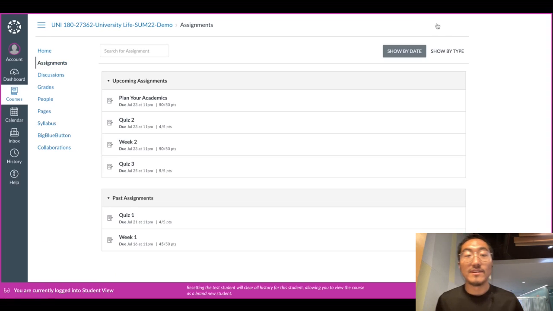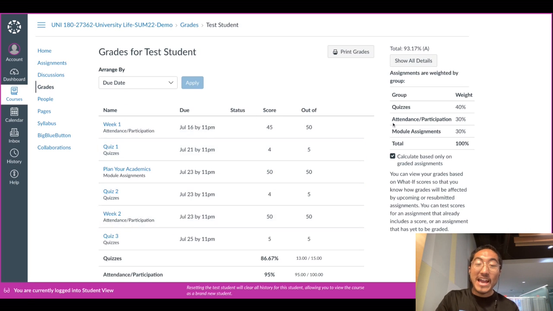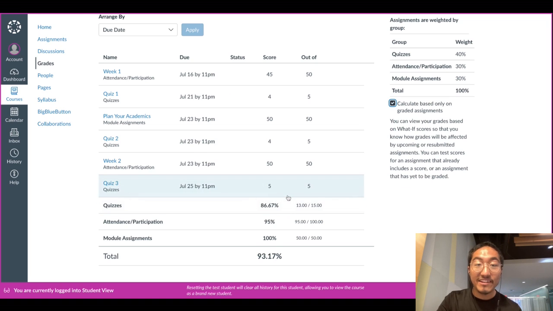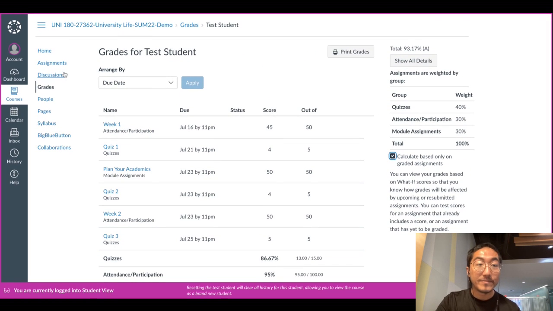So let's take a look. Perhaps this is a student here. You have all the graded assignments on Canvas. If everything is properly weighted, this student will have a solid A, 93%, based only on graded assignments. And here everything is weighted.